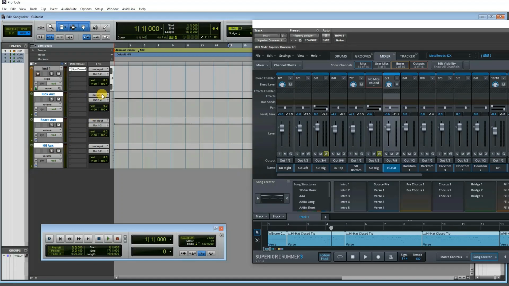So you want to change the inputs of these to the corresponding output that you did in Superior. So for the kick, it was 3-4. So you go to the input, plug in Superior Drummer 3, 3-4. And then same thing for the snare. The snare was 5-6. So you select 5-6. Same with the hi-hat, 7-8. You do 7-8.